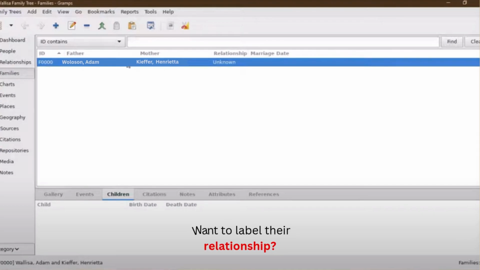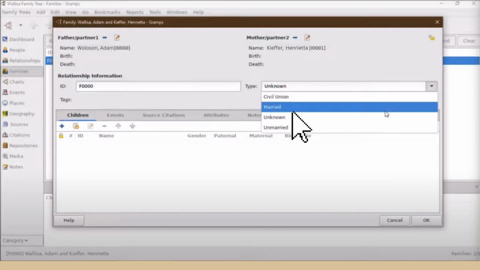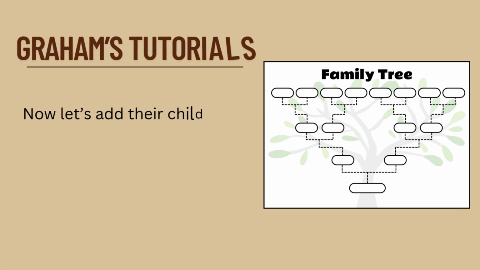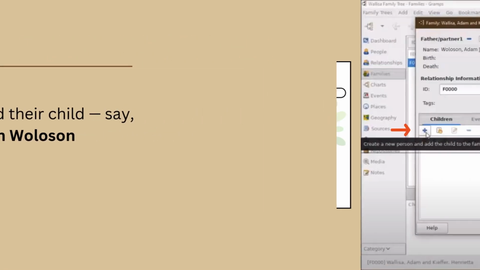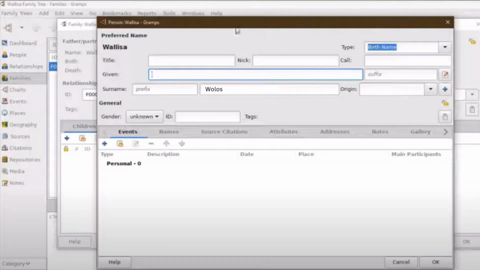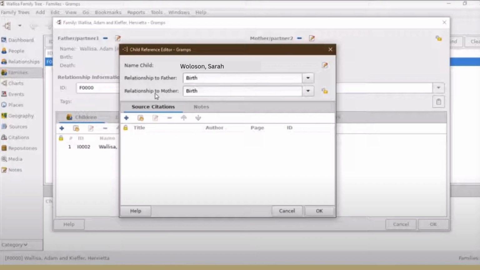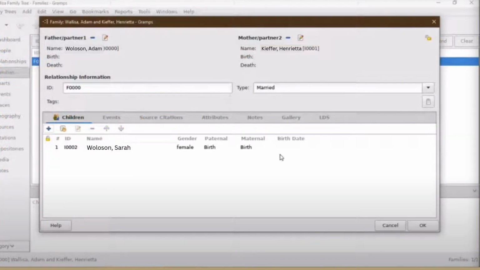Want to label their relationship? Double-click the family, and in the type dropdown, choose something like married. You can even type your own label if you'd prefer. Now, let's add their child, say Sarah Woolison. Click the plus sign in the children section, and a new person window pops up. Gramps will auto-fill the last name based on the father's surname, but you can change it if needed. Type in Sarah, select her gender, click OK, and you'll get a prompt asking about her relationship to her parents. Just choose birth for both. Nice work, we now have a full family.